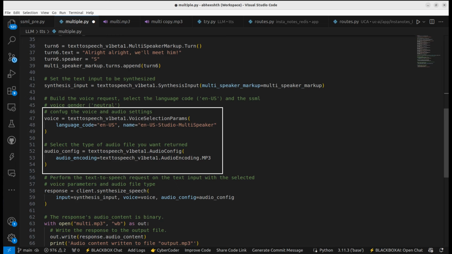Next, we configure the voice and audio settings. Here you can see there is a language code. The language code specifies the language. You can choose different languages from the Google Text-to-Speech API documentation. There are a lot of languages available, like Hindi, Japanese, or Spanish, so you can choose any of them. And you can also configure the voice as well.